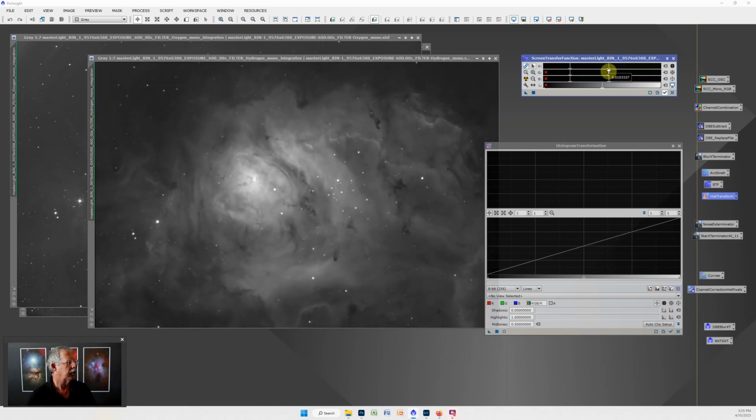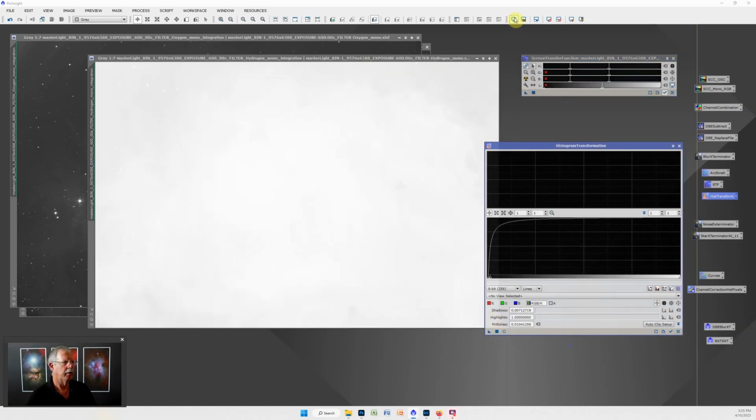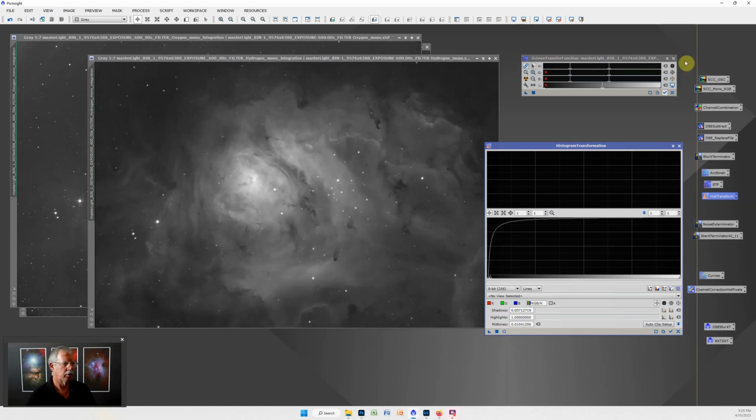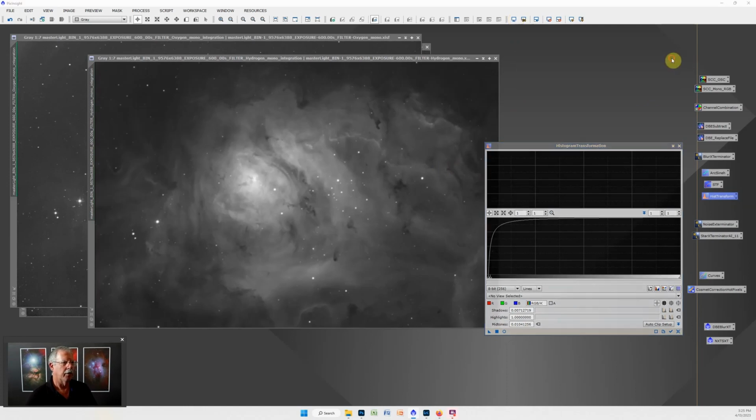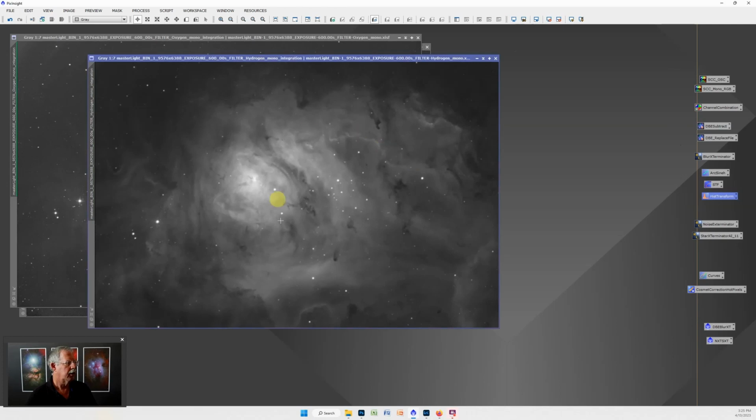What I'm trying to do is get a good range of almost black and almost white, but nothing really blown out. So that looks like a pretty good compromise, so I would just quickly drag the triangle down to the histogram transformation, click on the square to apply that, and then we need to turn off the screen stretch. And at this point I would run Noise Exterminator and then Star Exterminator.